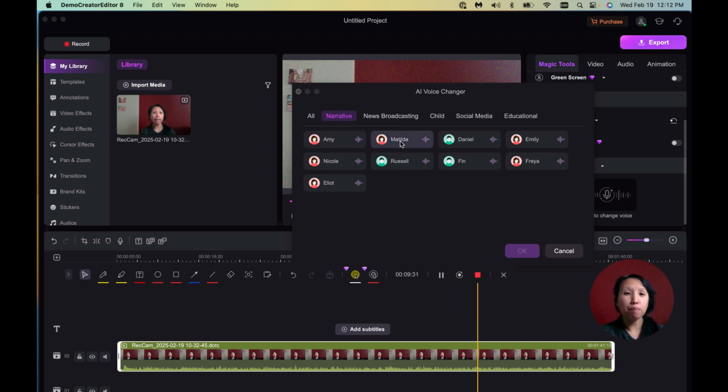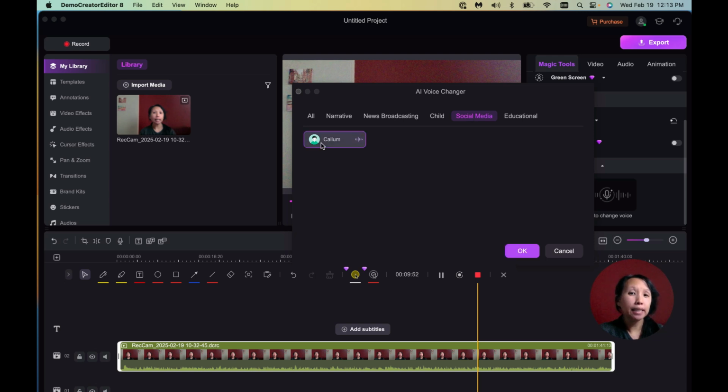Let's just check out Matilda. Wonder, creativity, simplify. So maybe Matilda isn't great, but that's just a sample. We can check out news broadcasting Michelle. Wondershare, creativity, Wondershare. And then we can look at social media. Wondershare, creativity. Then educational voices.